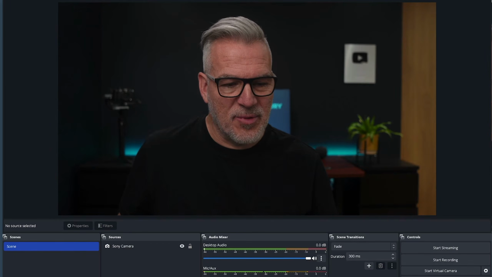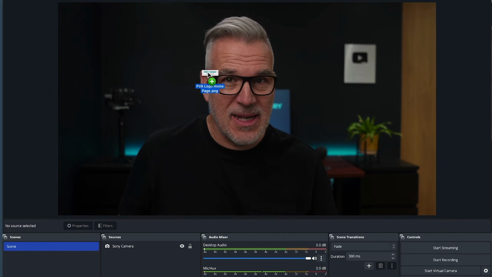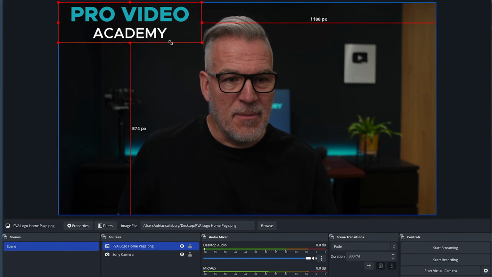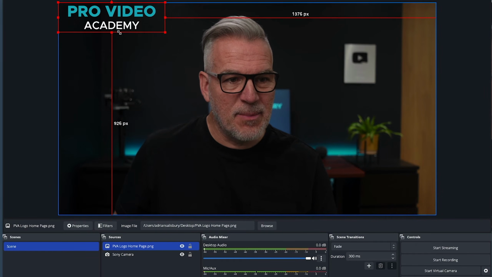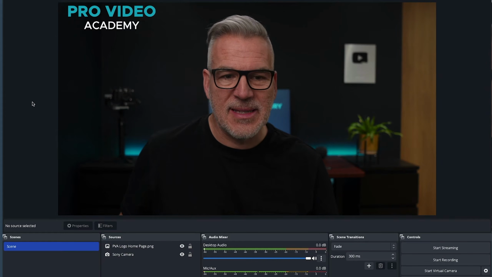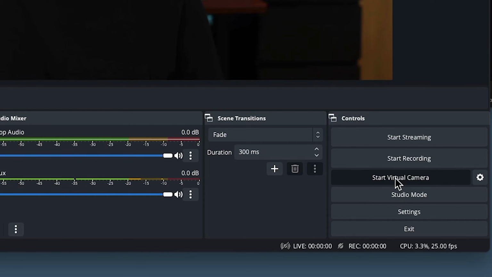Okay. So I've brought my camera in, and now I can bring another source over the top. I'm not sure actually, can I just drag it onto here? Yes, it does let me just drag it in. So I can bring this in, place it up in the corner. And when I click off of it, I can see where that's going to end up. And what I can do is start virtual camera.